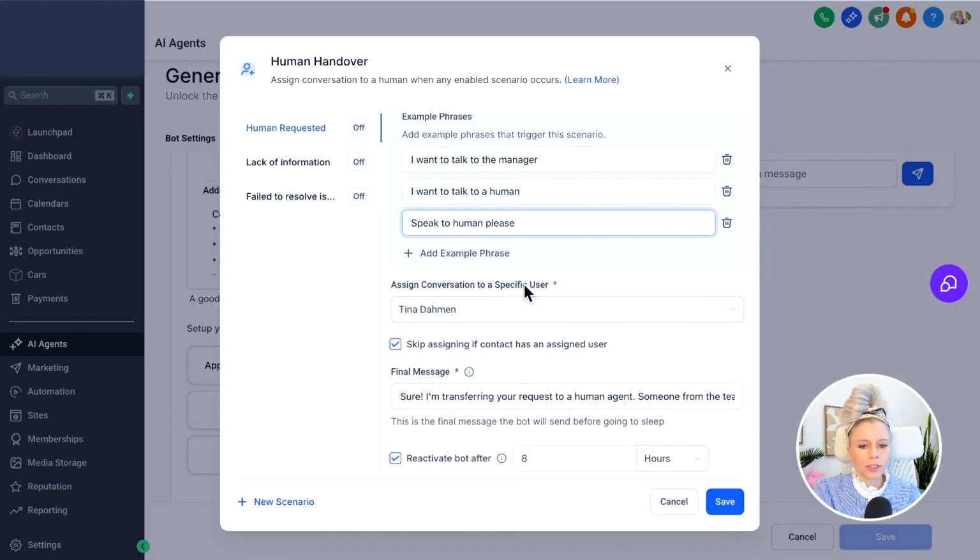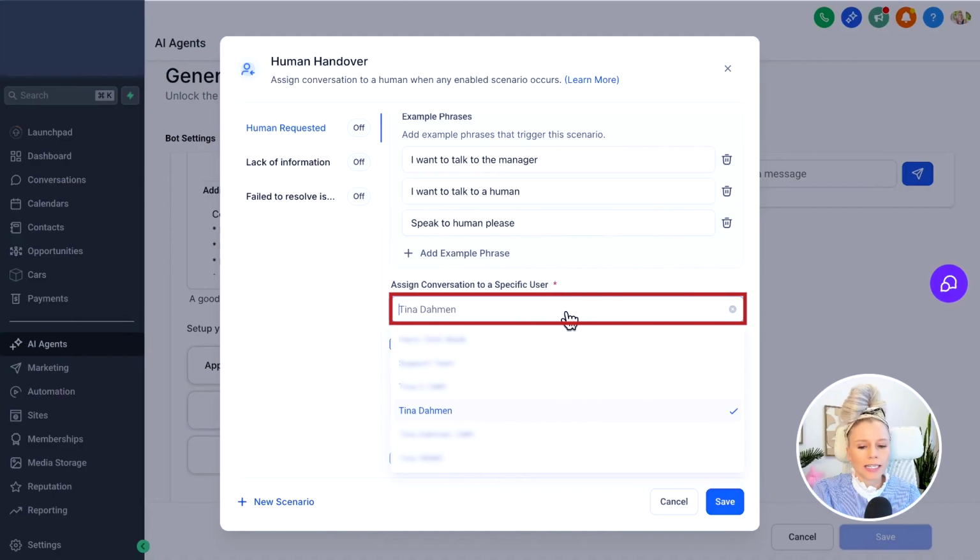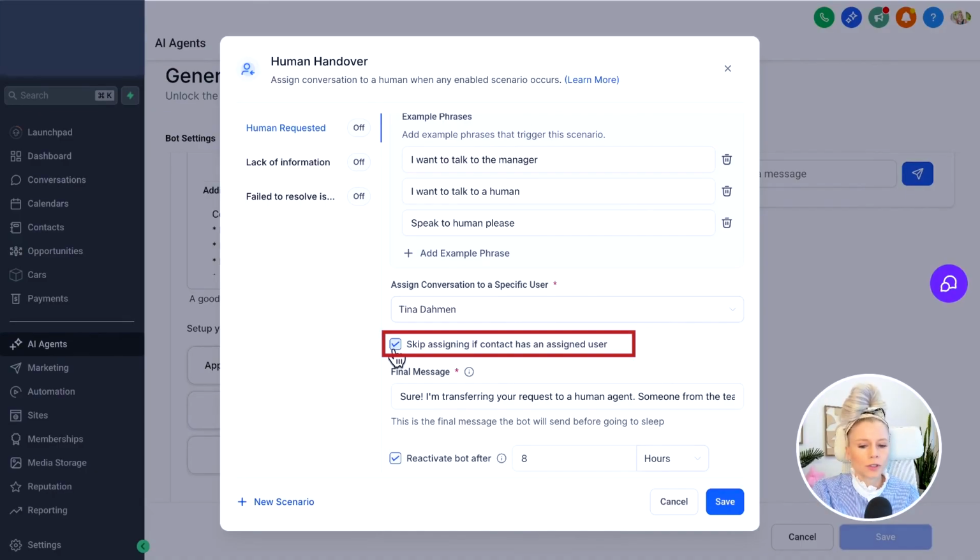Scrolling further down, you can see that you can assign a user. You just click the drop-down menu, and then you would select any user you would assign this conversation to. Here you have the option to turn on skip assigning if contact has an assigned user. This means if the contact is already existing in your database and somebody else has already been assigned to that contact to take care of it, this action will be skipped to assign a new user.